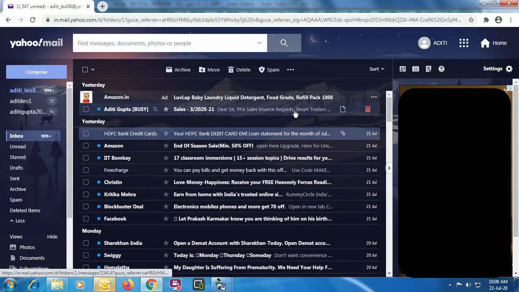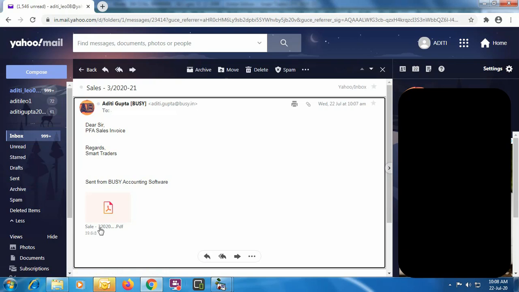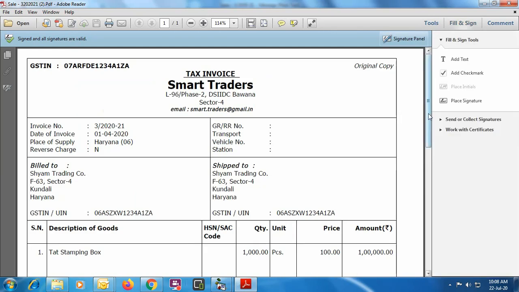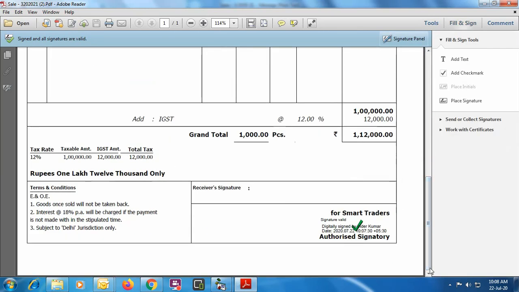Here you can see a preview option is appearing. You can download the invoice. So we are downloading the invoice, and in the invoice you can see at the bottom digital signatures have been applied. So this is a very easy step. You can export invoices to the PDF format, and you can email the digitally signed invoices to the party.